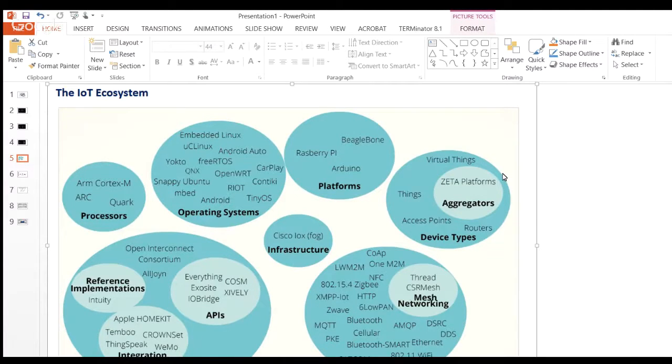So anyway, the IoT ecosystem, right? This is everything that is part of an IoT solution. If we notice, we see the processors, and then obviously, as with everything else, we have multiple choices here, right? We can do ARM processors, Intel processors, Qualcomm, right?